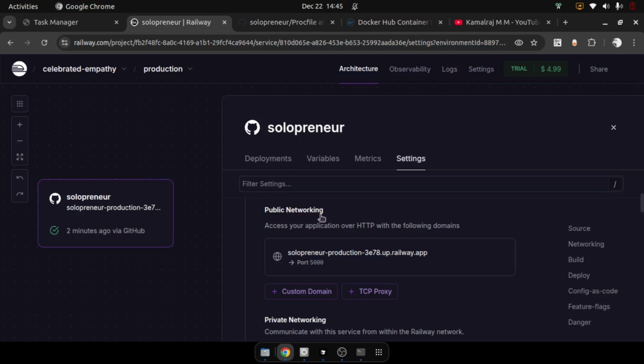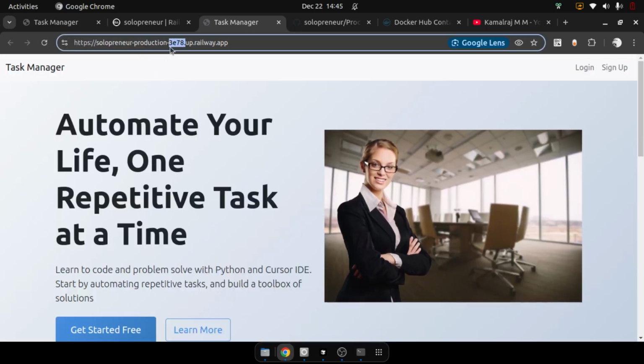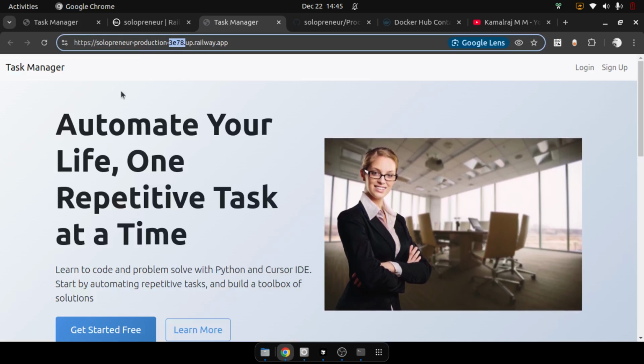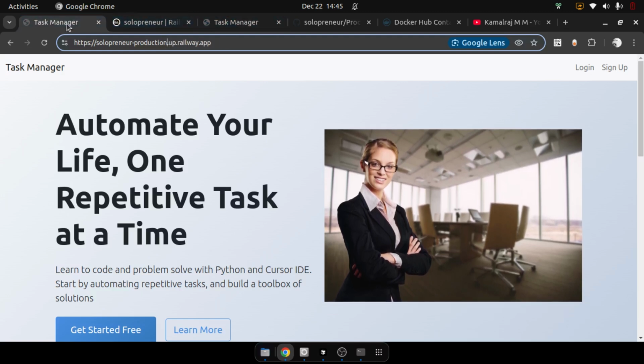Let me try that. Sometimes it takes a couple of minutes, so give it a moment. If it creates an error, just try it after some time. You can see that it is up and running. Now you can see that the deployment number is 3E78. The same website has been deployed, and here you can see that there is no 3E78. So these are two different websites.